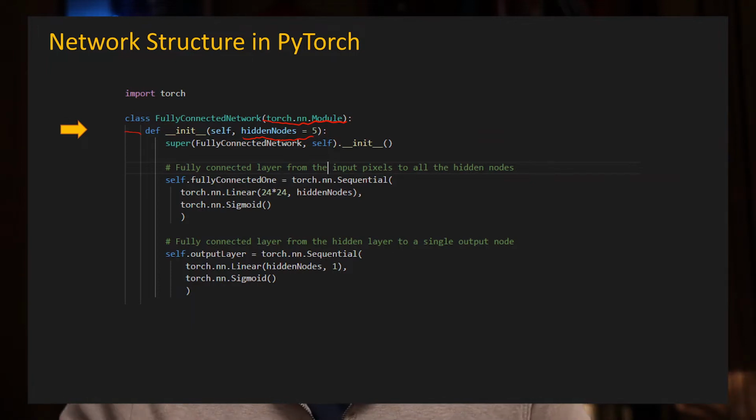In order to create the network that I showed on that previous conceptual slide, we need to stack 2 PyTorch primitives together. The first primitive is a linear layer, and the second primitive is a sigmoid activation function. So we stack those together using this wrapper called torch.nn.Sequential.